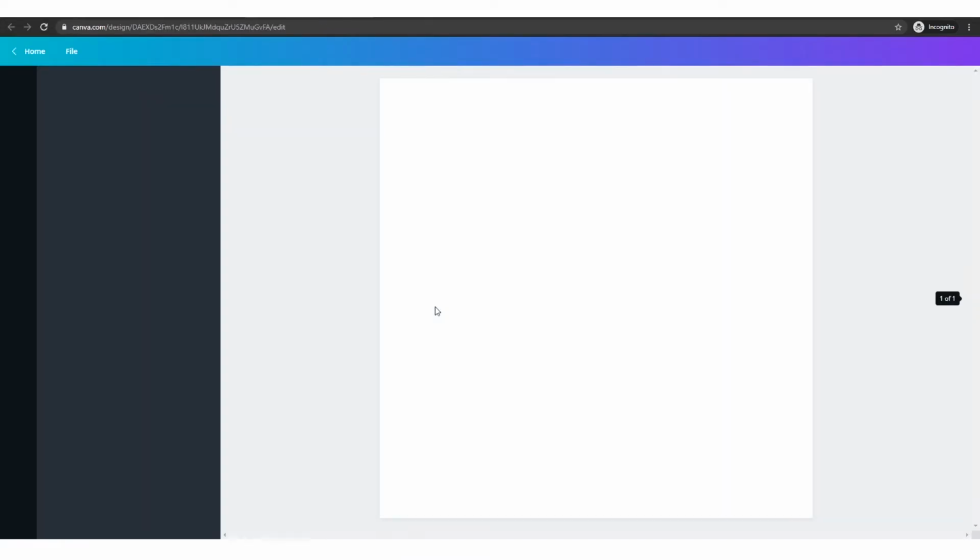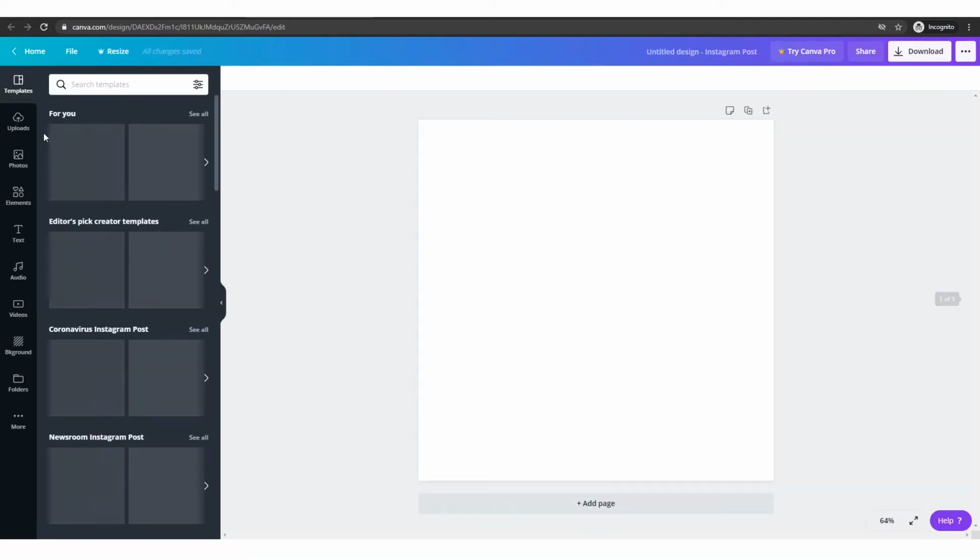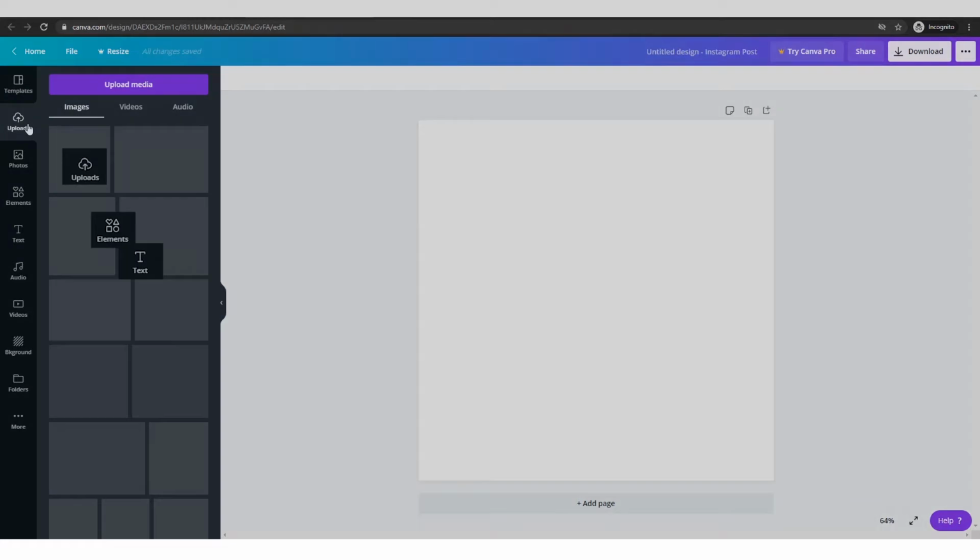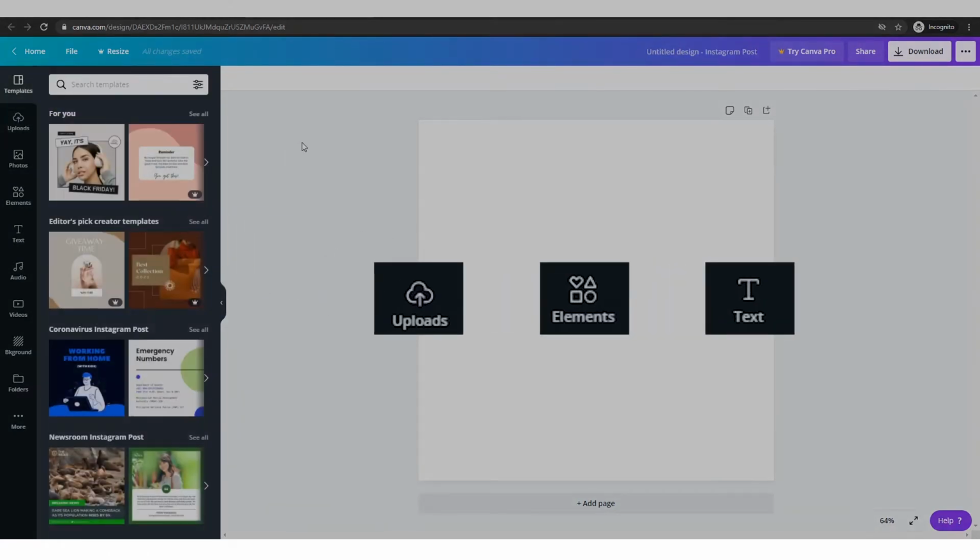You'll see a white canvas in the middle of the screen and a toolbar off to the side. To make this image, we'll be using Upload, Text, and Elements. When you make your images, I encourage you to explore the other options, particularly the Templates and Photos, which make the process of deciding the layout and finding royalty-free images significantly easier.